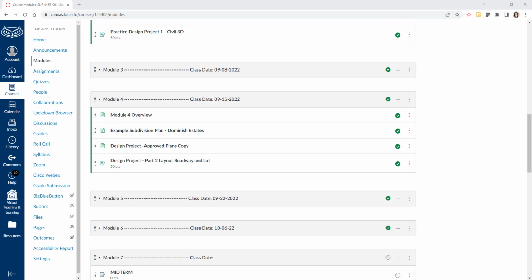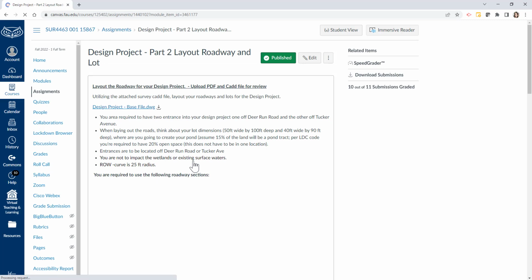The following is instructions on how to complete the midterm. What you're going to do is start off with the project that you completed in Module 4, the Design Project Part 2, Layout, Roadway and Lot. If you have not done that, you need to complete this assignment first before you can even start on the midterm.